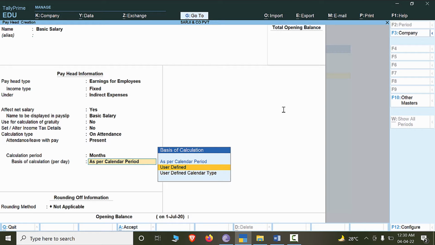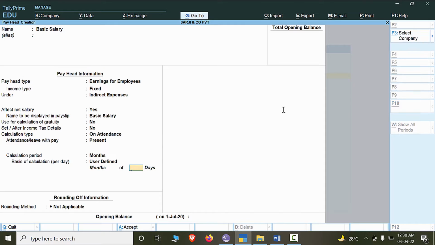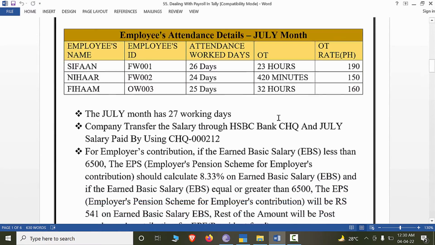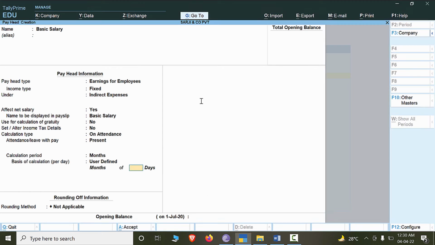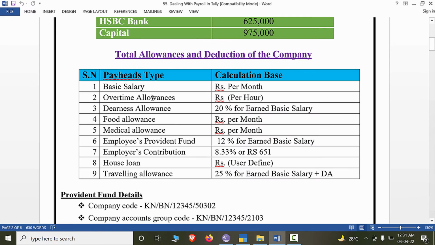So we will define as months, but user defined months of, let's say for this period, for July we have 27 working days, so we will consider only the July scenario, so 27 days for now. Rounding, we will keep it to normal rounding, and limit will be 1. Now press Ctrl A and let's move to the next one. Similarly, we have the overtime allowance.